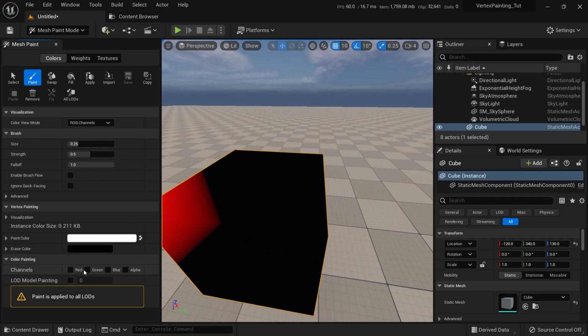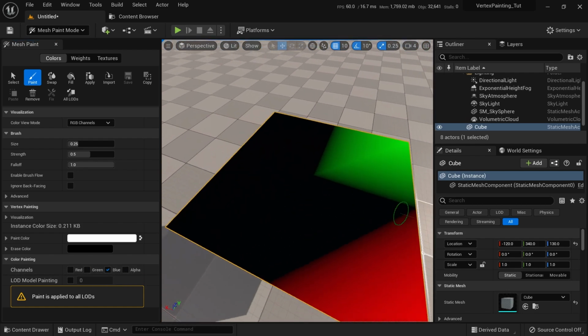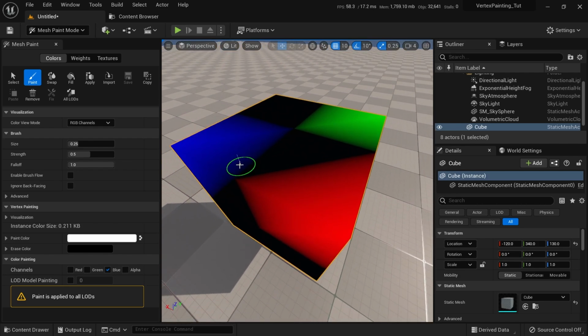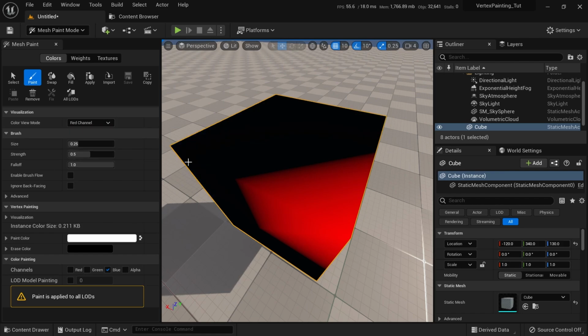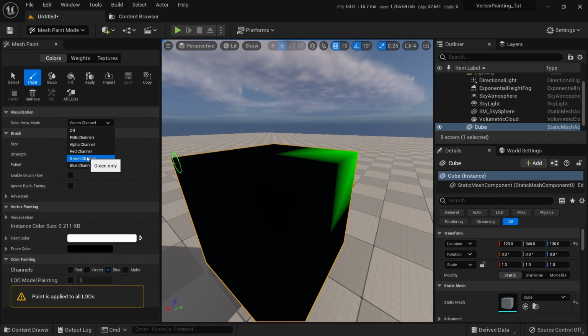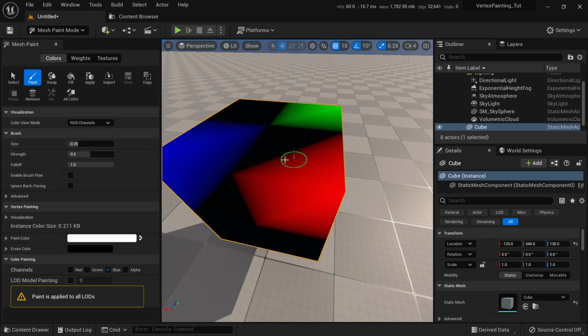Let's see what happens when I paint the green channel here. Of course, you will see green. Let's paint blue here. There you go. So now you have different channels. What you can do is see each channel individually, how it looks. I can check only the red channel, the green channel, or the blue channel, or I can check all the channels to see the vertex information.